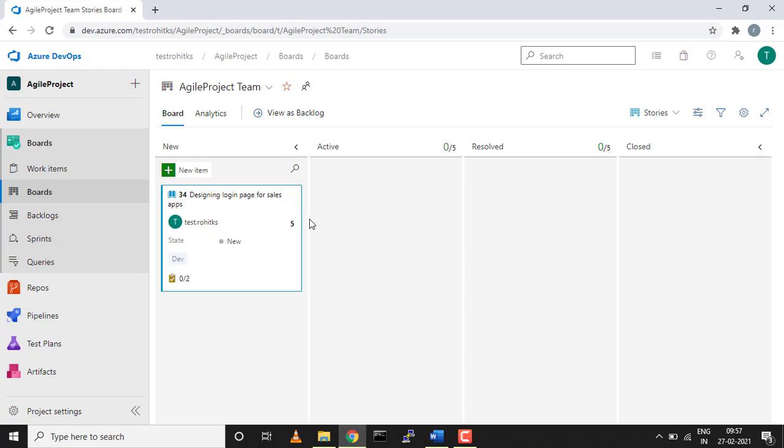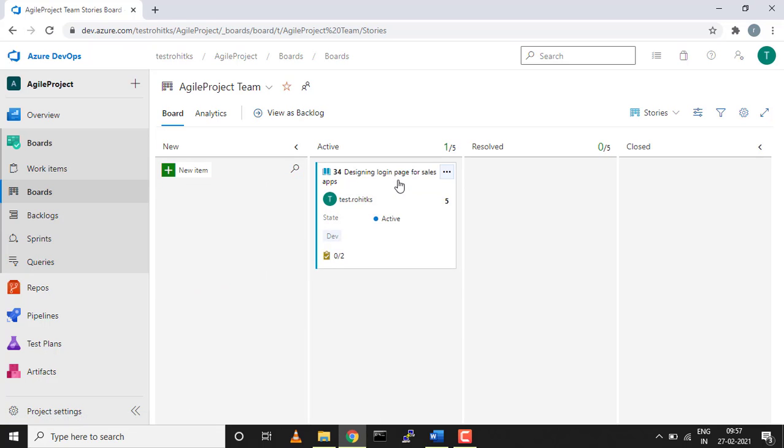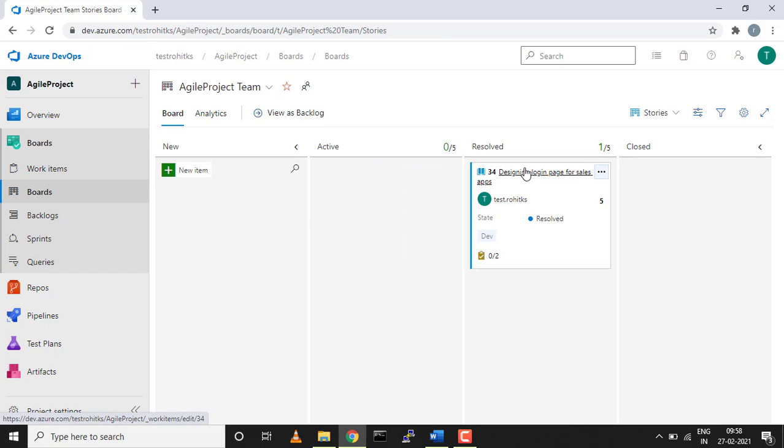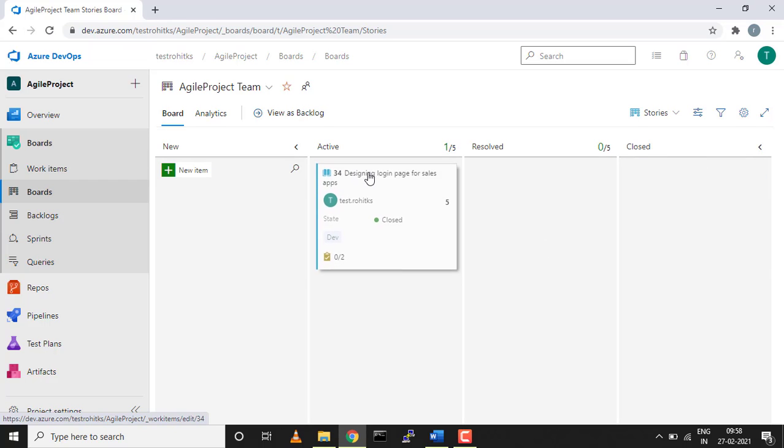As soon as the user starts working on this user story, we can just come and drag this over to active. So the drag and drop works. If you see, the status has changed to active. This will keep moving from active to resolve, from resolve to close. Okay, so this is how a typical Kanban board looks. This will give you an overview of your entire work item. Your user story and task will get listed over here.